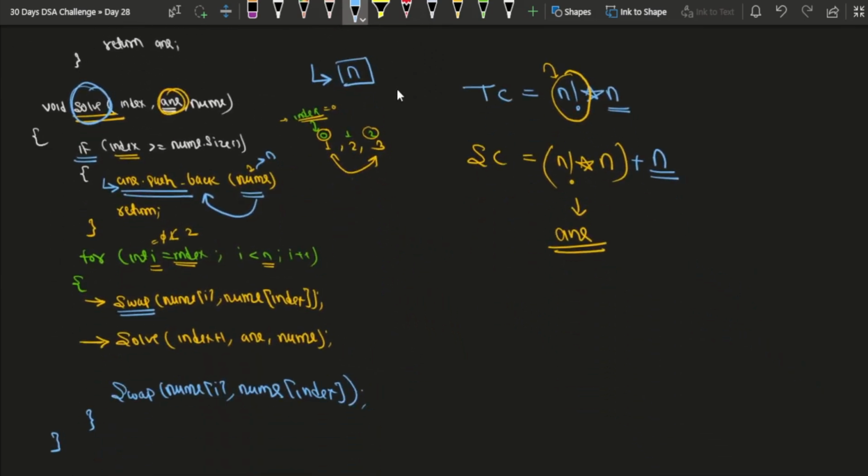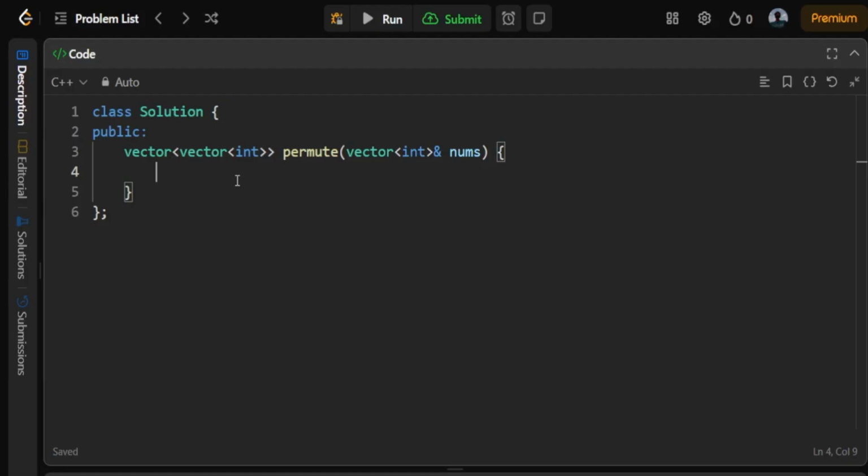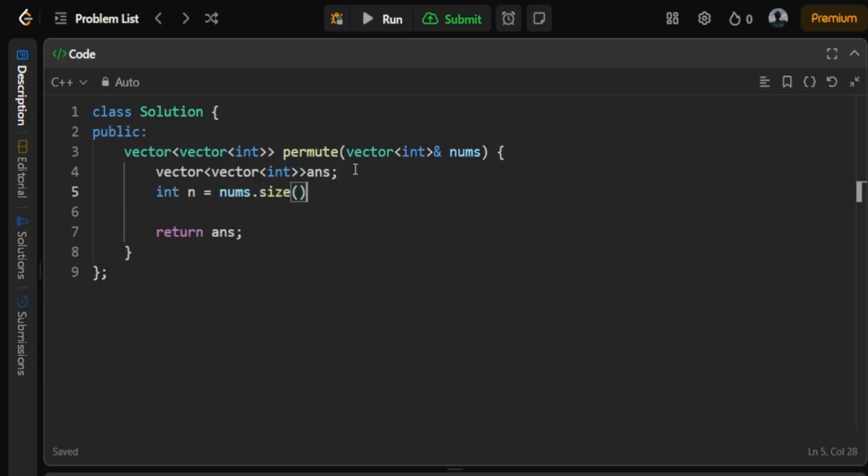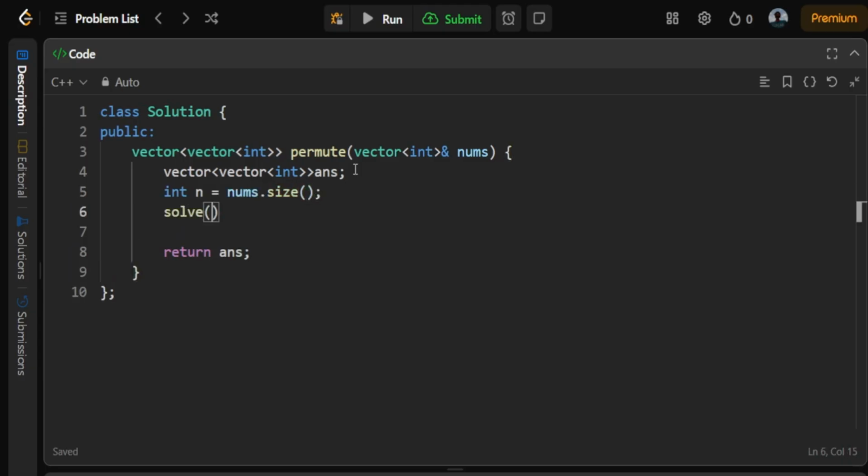So now without wasting much time, let's directly code it up on LeetCode. So here we are on LeetCode, and here you can clearly see that we need to return a vector of vector of integers. Therefore, what I can do is create a vector of vector of integers, and let me name it answer. You can name it something else as well, and at the end we will return our answer, right? Apart from this, let me also store the size of my nums array. And then I will call my solve function with the index number 0, with the size of my nums array, with my nums array, and with my answer, right?